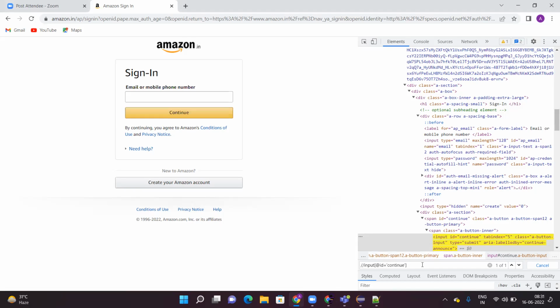That means it has found there is an element which has a tag of input, and within the input tag, there is an attribute called ID with the value continue. So that's how you get a relative XPath. Everyone got the idea, right?